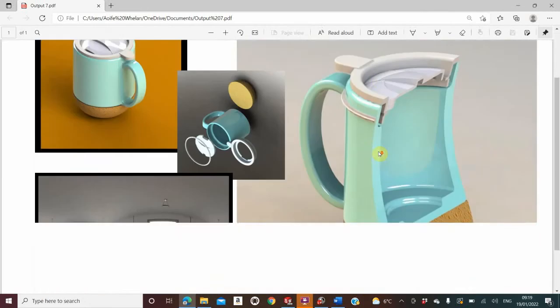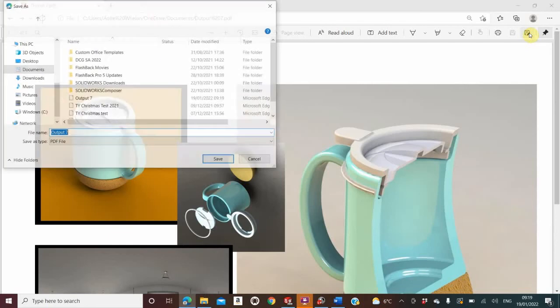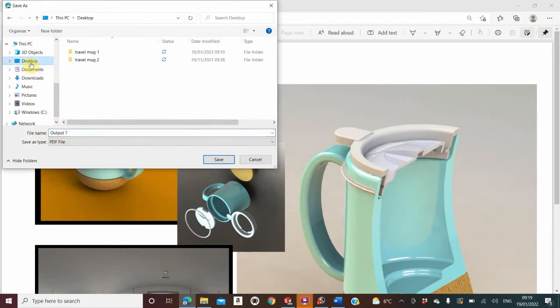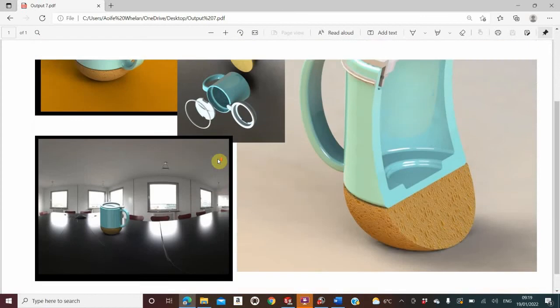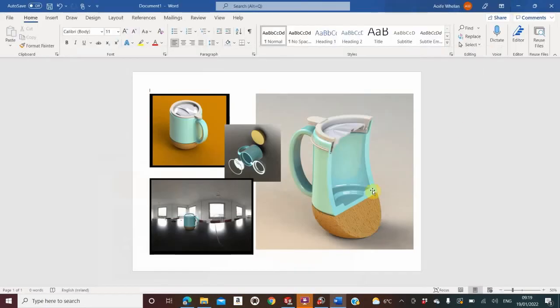And now we have that document. Okay. So I just want to make sure it's saved to the desktop. So I might go save as again, click desktop, call it output 7, click save. Now I know I definitely can get to it easily on the desktop. Now the next thing I want to do is a cover page.